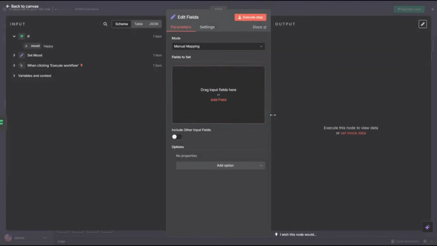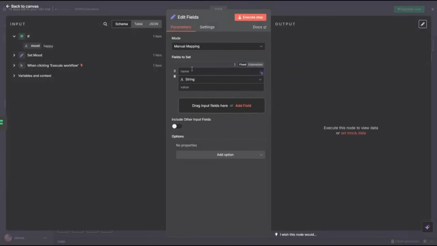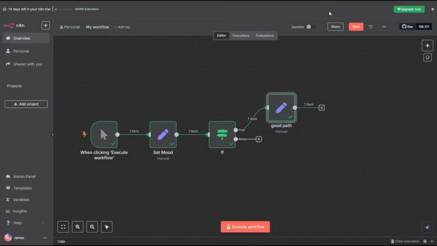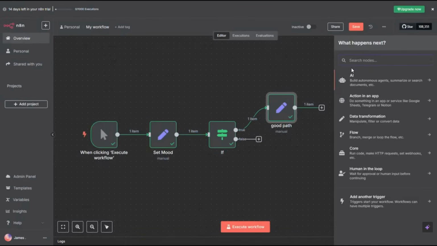Create a new field, name it message, and for the value, type something like, "That's great. Keep smiling." Now rename this node to something meaningful. Let's call it good path. When you execute this node, you'll see that if the mood is happy and this path is followed, the output will include a message with the value "That's great. Keep smiling."